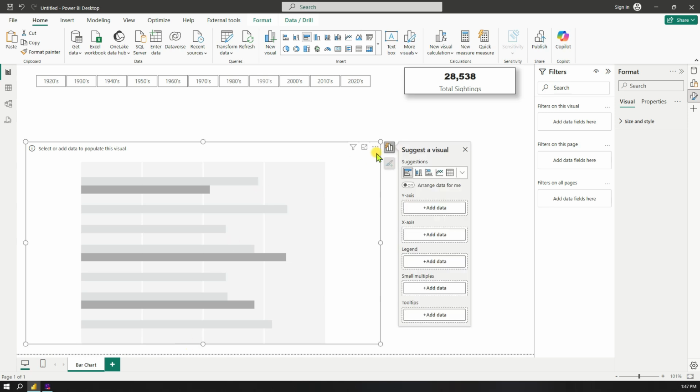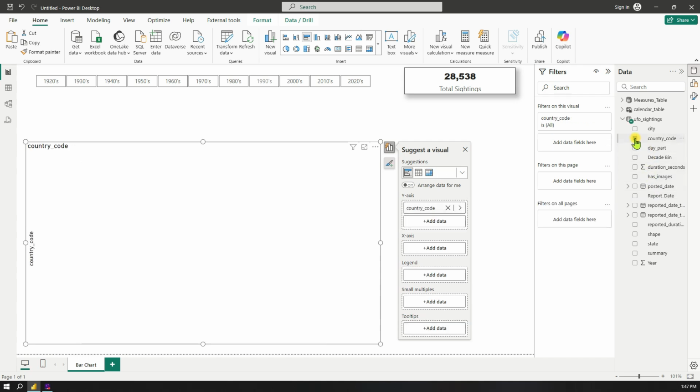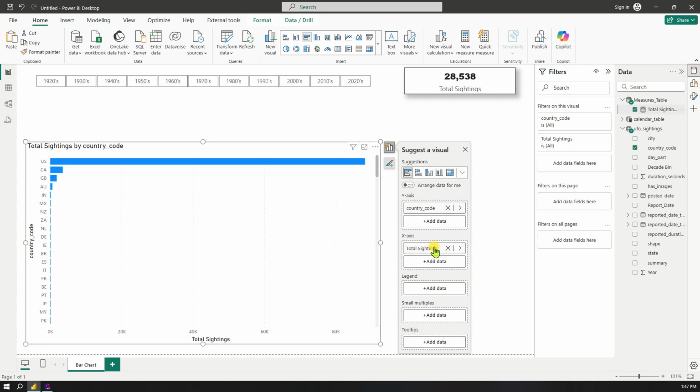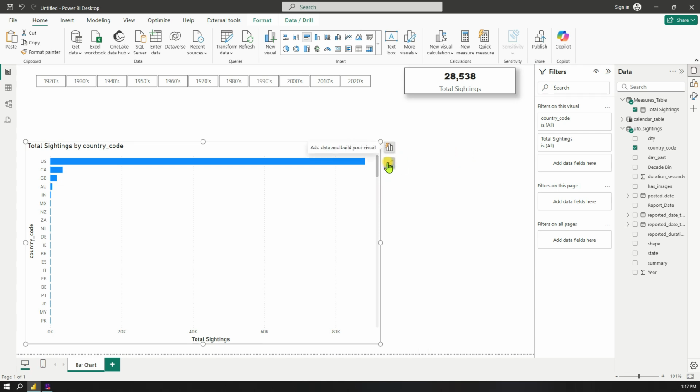Let us use the bar chart for our first visual. Let us click on that. Once we click on that, let us add our data to the y-axis. Maybe shape or country. Maybe we'll try to pull the country code. So the y-axis is the country code, and on the x-axis we've already calculated total sightings. So let us go to the measure table and drag total sightings onto the x-axis. Yep, perfect. This is a pretty good looking bar graph.